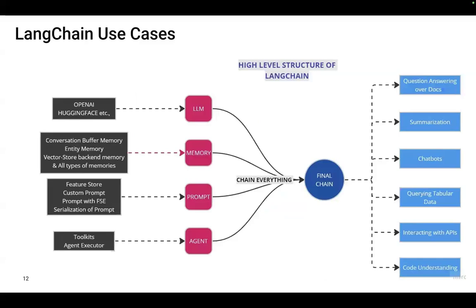What all you can build, like I said: the LLM, memory, prompt, agents, all these components, you can chain everything, and finally you can build question answering over docs, summarization, chatbots, querying tabular data, interacting with APIs, code understanding. So you can build a lot of such projects using LangChain.